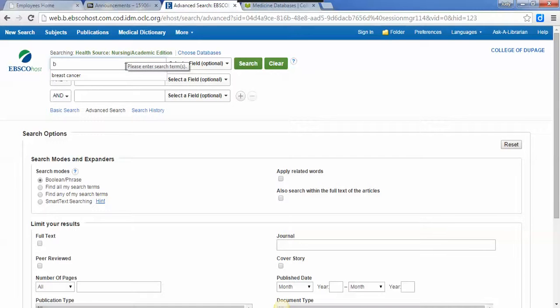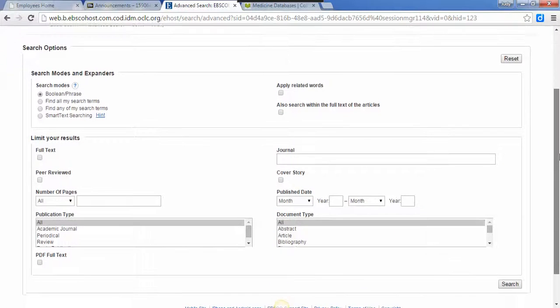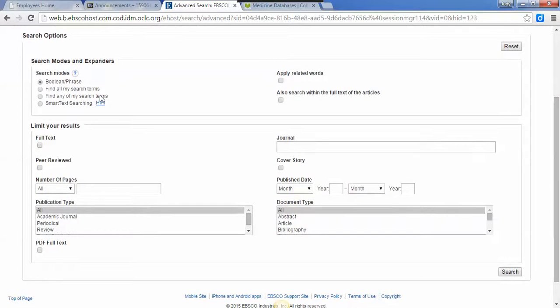Today I'm going to type in breast cancer, and then I'm going to further limit it by screenings. I'm looking for something that's going to talk about breast cancer screenings because I'm interested in new guidelines that might be out. It tells me I'm going to search by phrases down here. And then you can further help out your search by some of these other options down here.